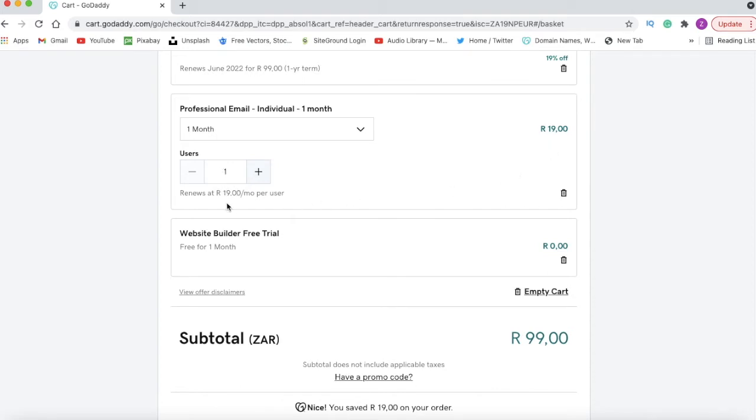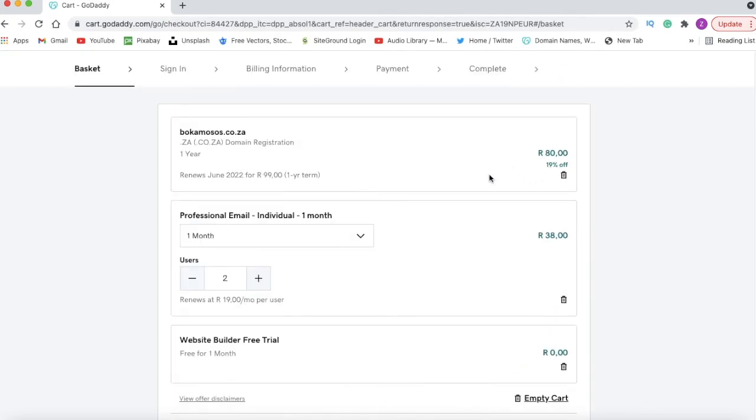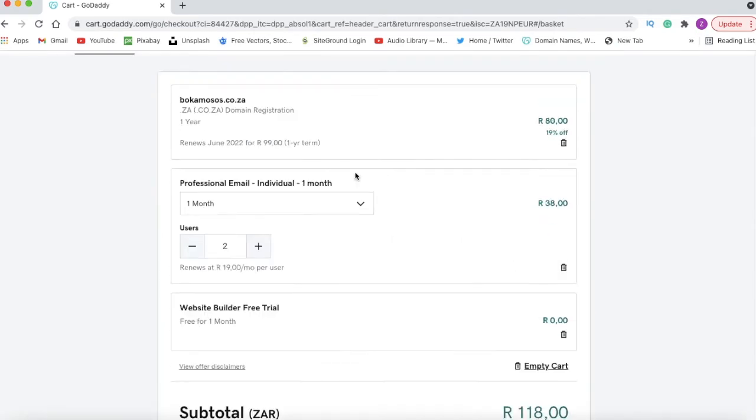You do have an option of having more than one user. So if you want more than one, you just click on the plus and they just add on the other user where they charge you for more than one. Then you could have sales@bokamoso.co.za and info@bokamoso.co.za or zanele@bokamoso.co.za. So you decide if you want to have one or two.